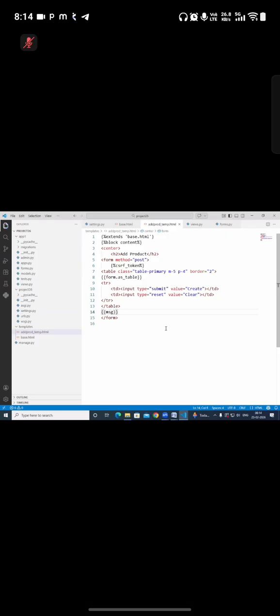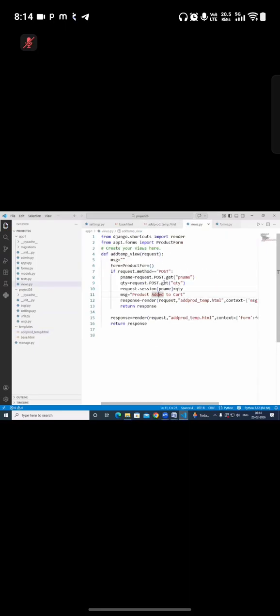So what is the message you are inserting? Product added. But where is this product added? In the session. But where is the session created? In the database. Now do these details belong to that user or not? Yes. If the request dot method equal to post, you read the product name and quantity, and you added quantity along with the product name.